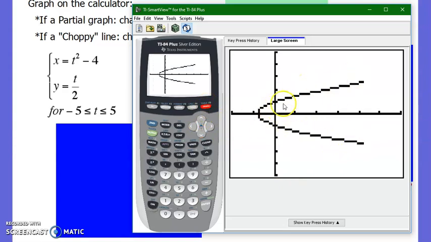So notice there's the graph that I get. Looks kind of like a parabola, because really that's what it is. Note the t squared up here for x. But notice how it stops at the ends. So one thing to note.